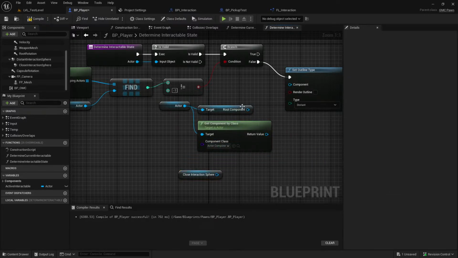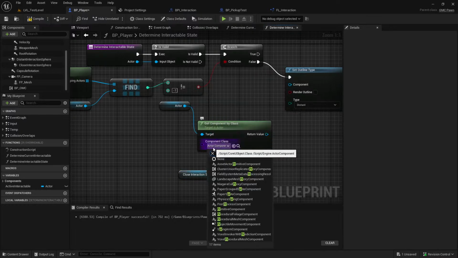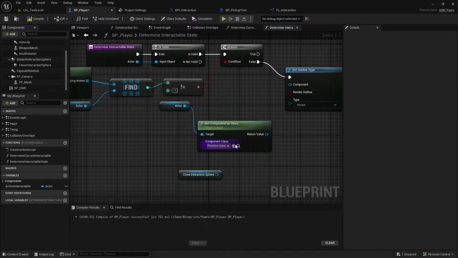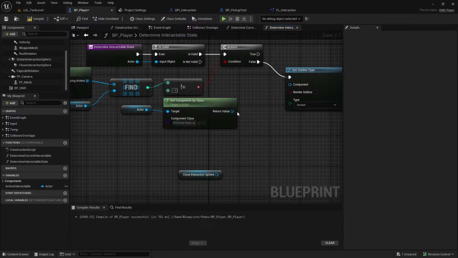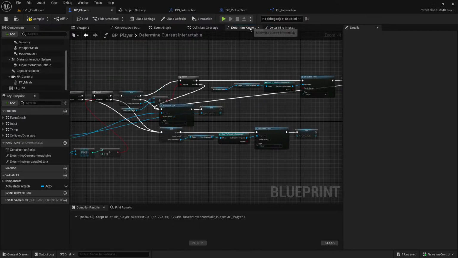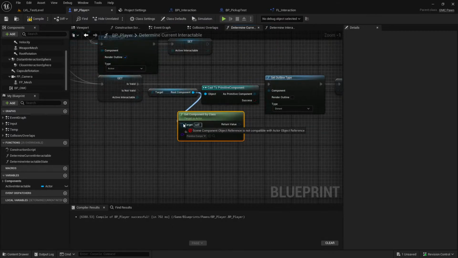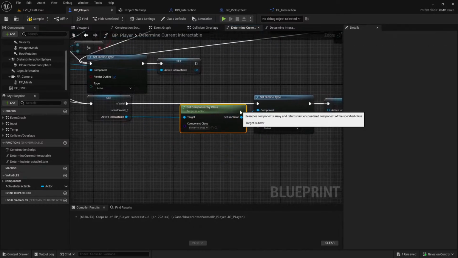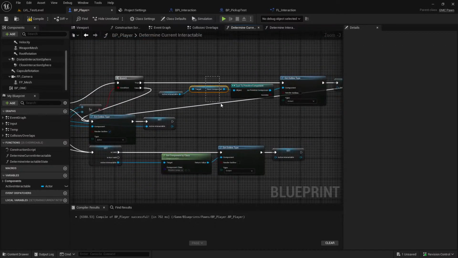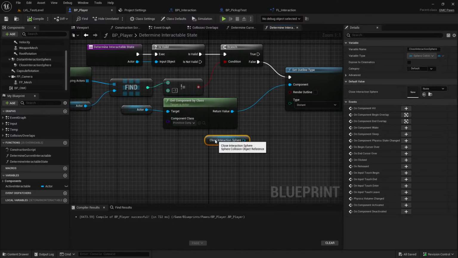That way we don't have to cast. I don't know if this is any more optimized, but it should get us the first primitive component. So let's see if we can copy that, stick that into two. In theory, the first component is most likely going to be the mesh of the actor. Most of my pickups and stuff are only ever going to have one mesh, so in theory, it should work.